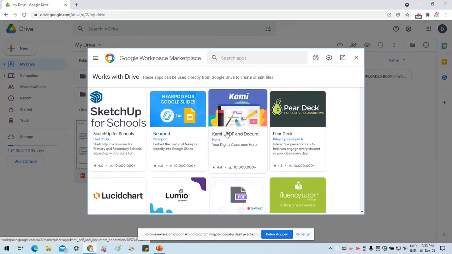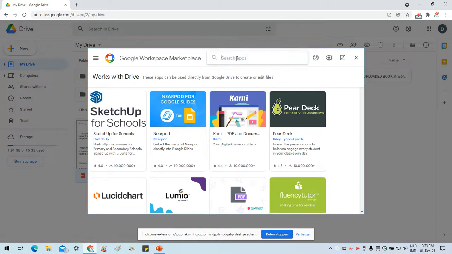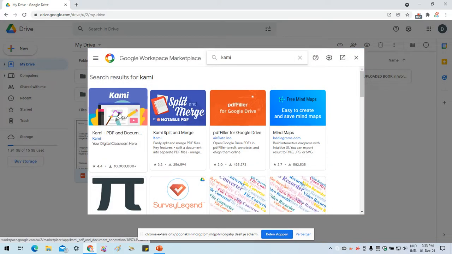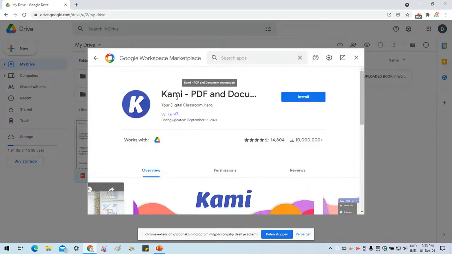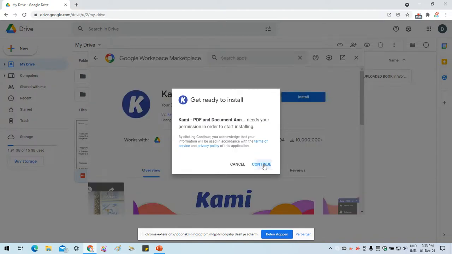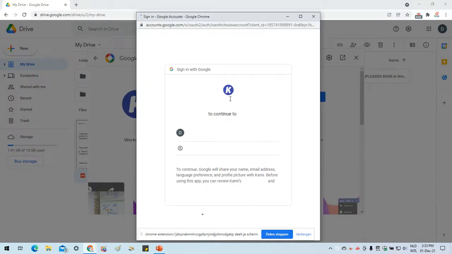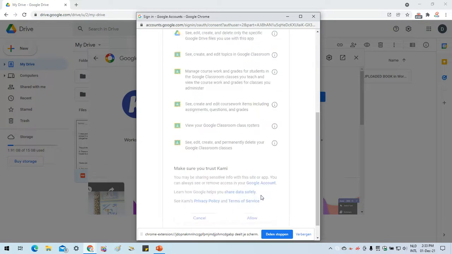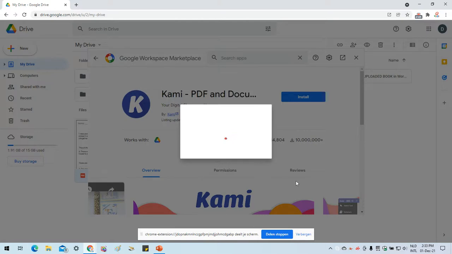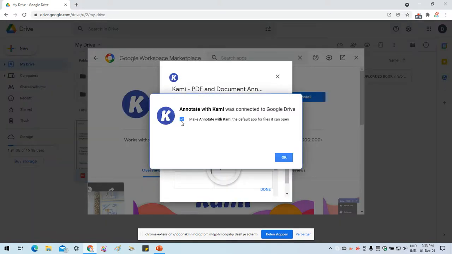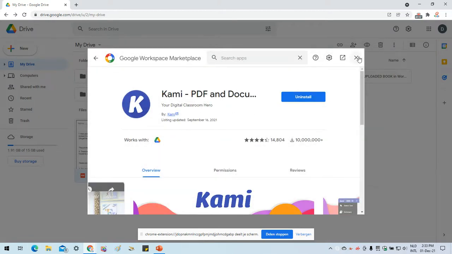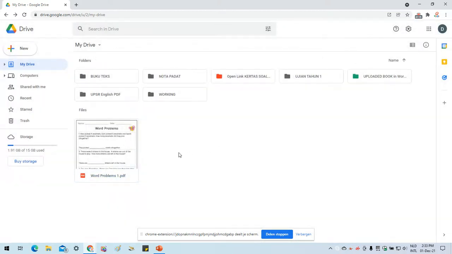Here you can see that Kami is prompted, but you can always search for Kami. Type the word Kami and search for it and you will get it here. This is Kami PDF and document annotation. So click install, click continue and give permission to Kami using your email, that is the allow permission part. Okay, that's done, and I'm not going to use it as default. Click off and click off. Okay, now we are ready.